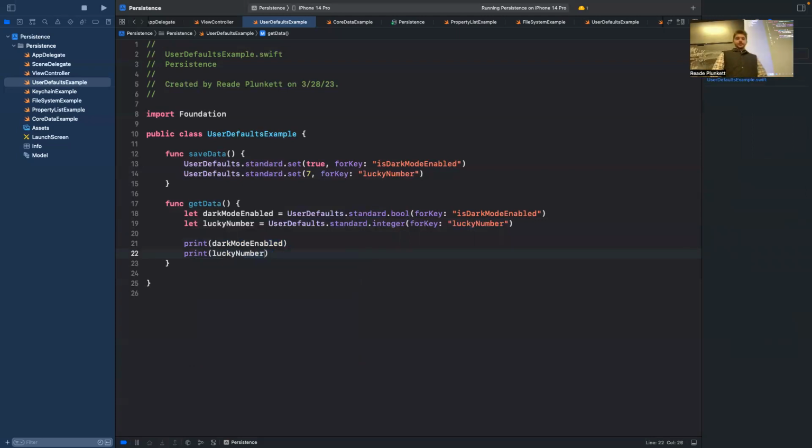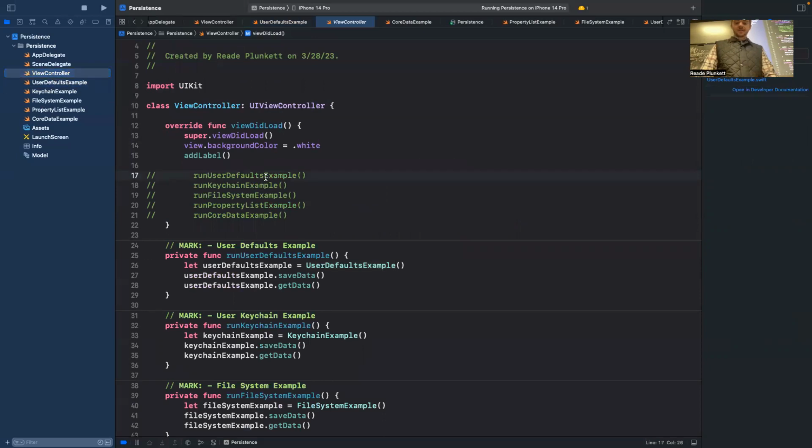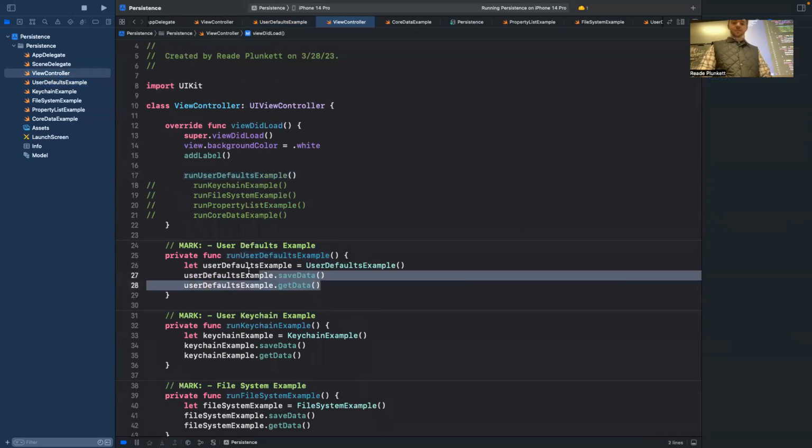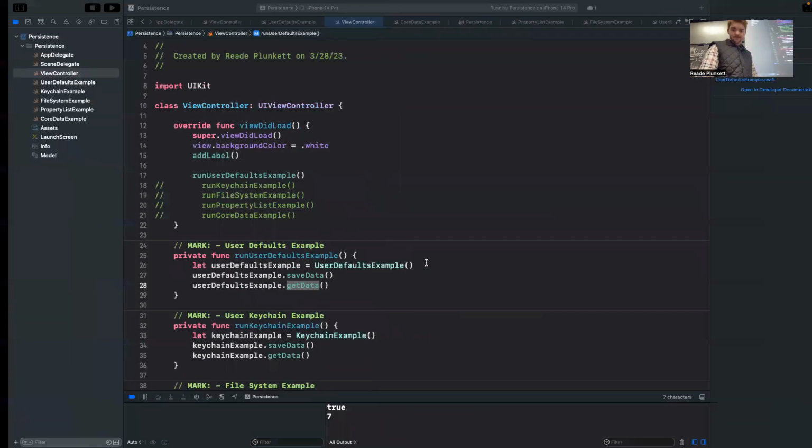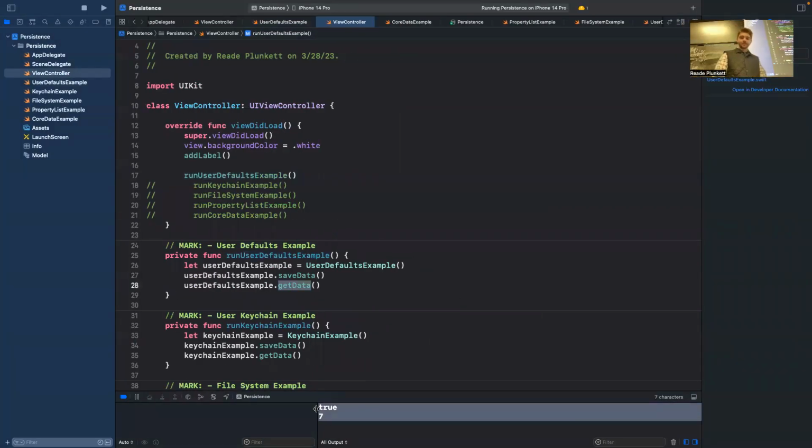Cool. Any questions with anything I just wrote there? All right, let's run our app now and see if this works. So if we go back to our view controller, we want to uncomment this example because we're going to run these two functions. We're going to run this function called run user default example. And then within this function, we're going to run save data, which should save our data to user defaults, and then get data, which should get data back from user defaults and print it to the console. So if we run our app and look at our console, we should see true and 7.